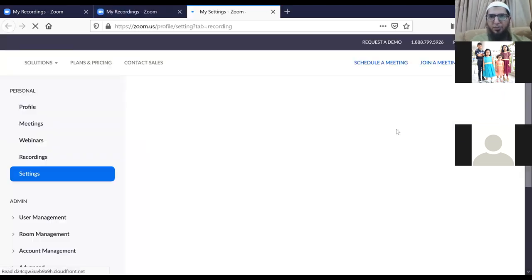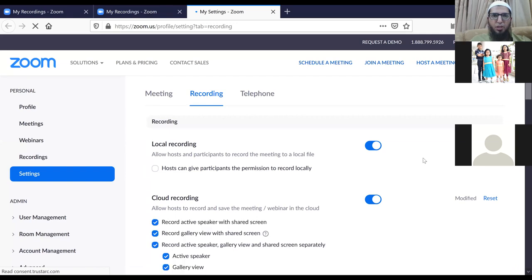Similarly for recording, if you click on recording and go to the settings tab, you will have different options for recording the speaker's speech. For example, if you want a speaker view, you can have that, you can have a gallery view, or you can have both. There are a number of options. You can explore this by signing in to your Zoom account in the browser.